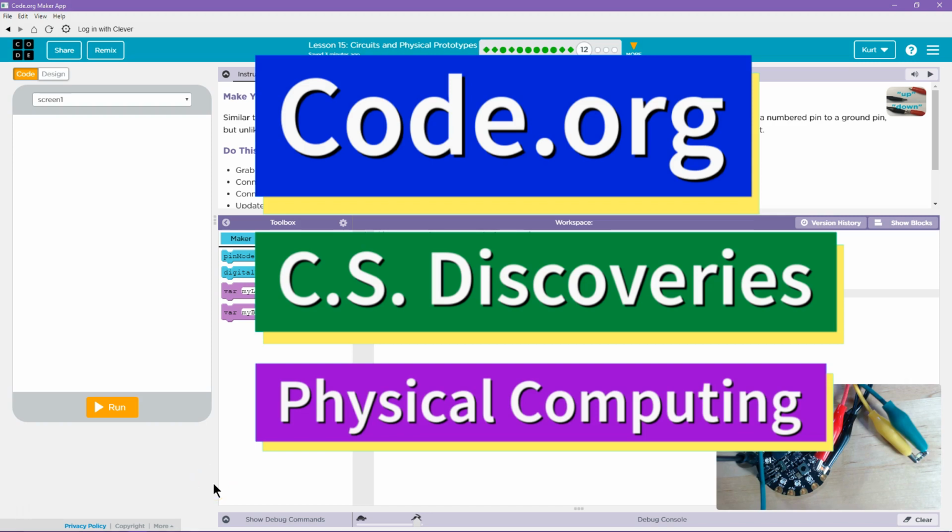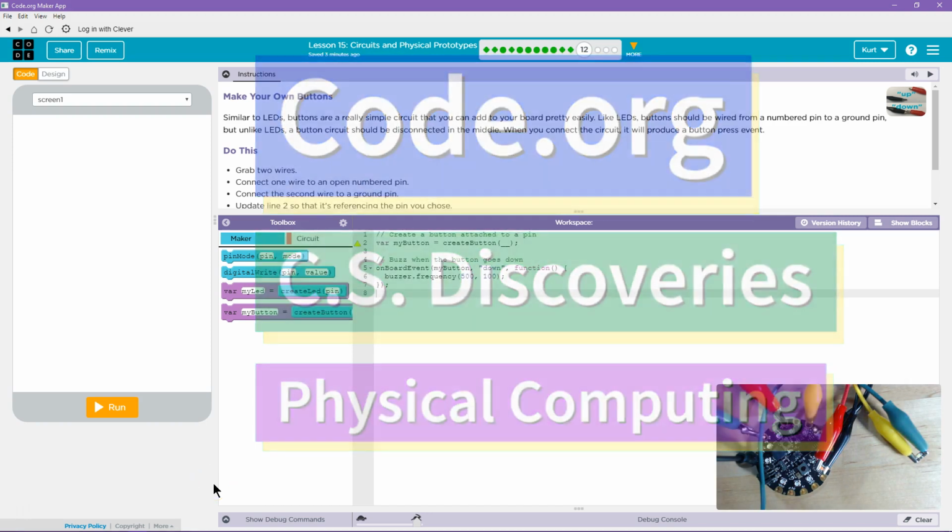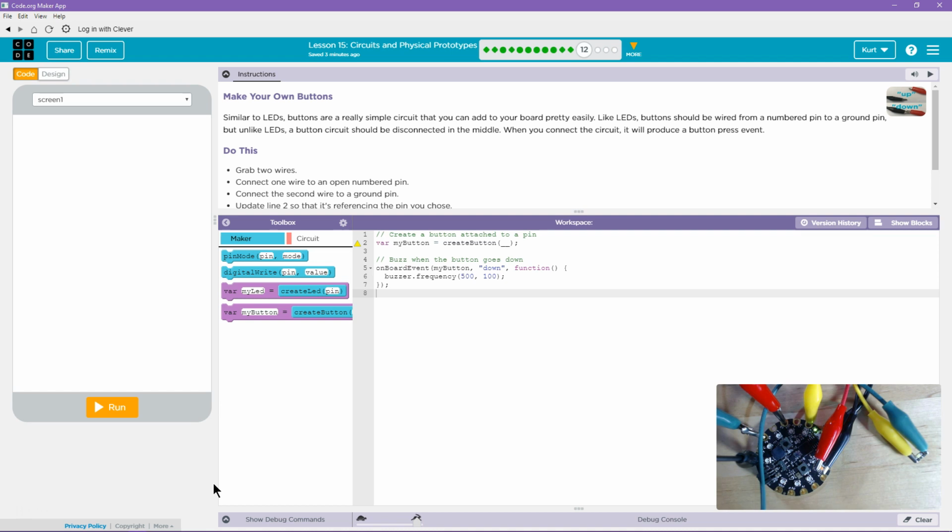This is code.org. I'm currently working on CS Discoveries, the physical computing unit, and I'm on the lesson circuits and physical prototypes. All right. Make your own buttons.